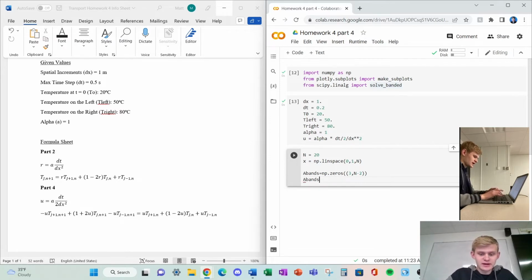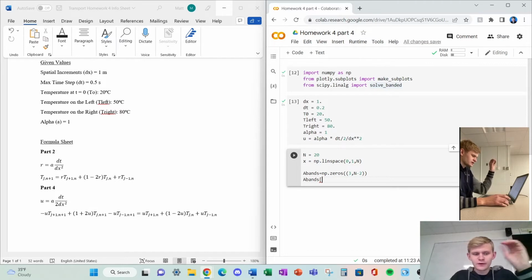And then we're going to come down here and do A_bands. What we know, at least so far, is that from our banded matrix, we're going to have some interesting things going on when we go from the very left to the very right, because technically our first row in our banded matrix does not have that negative u value on the left. So we very much need to account for that.